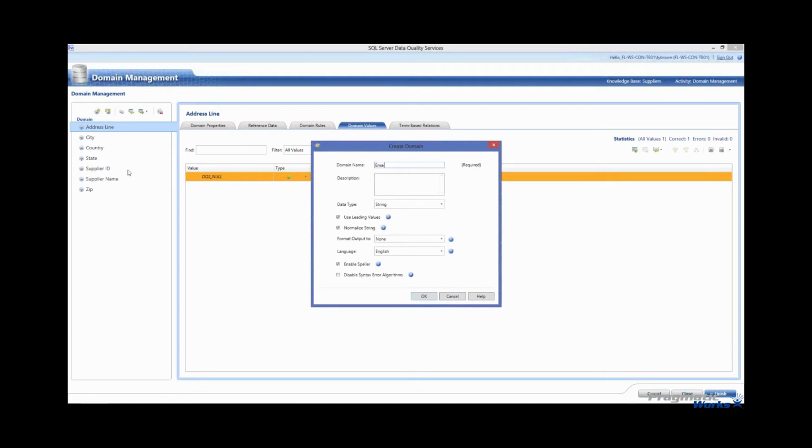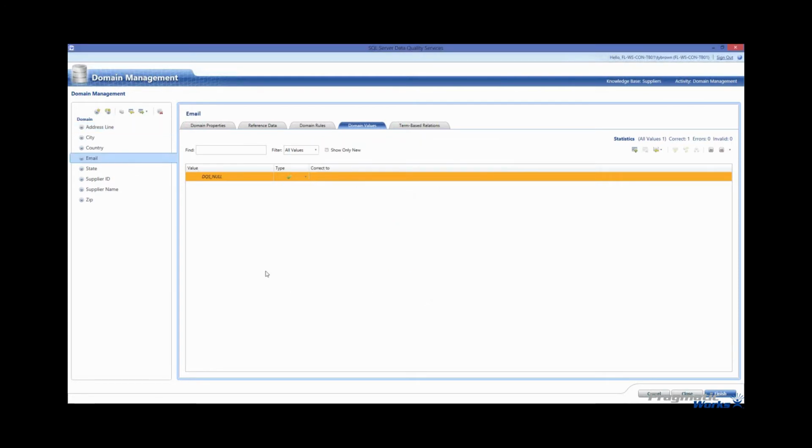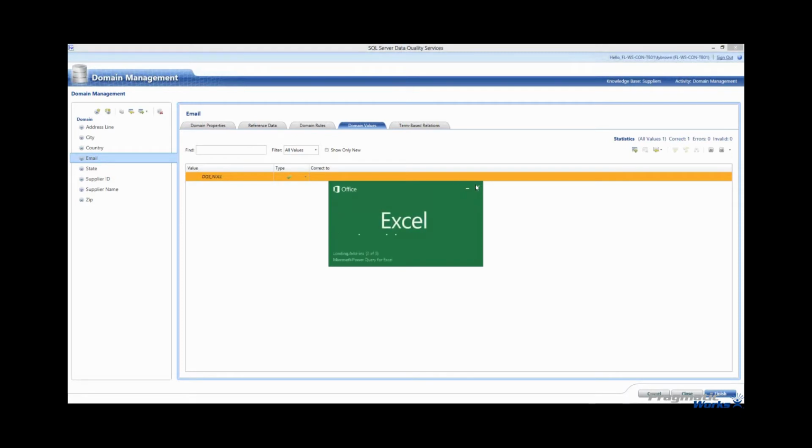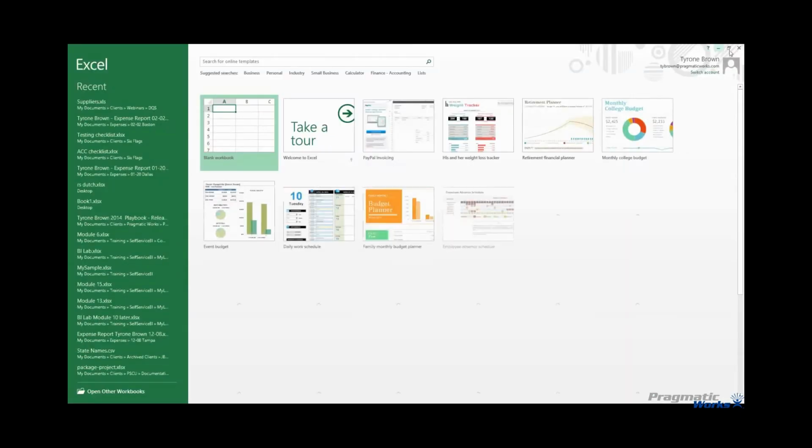I'll actually show you by adding another domain, and I'm going to use a domain for email. So I'm just going to add a domain here and call it email. Now I'm going to set up a rule that emails all have to have the proper ending. For this one, we're going to use AdventureWorks, which I'm sure we're all familiar with. I'm going to come back into my source data here.